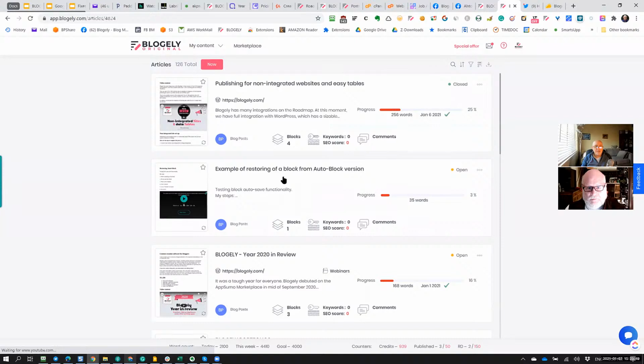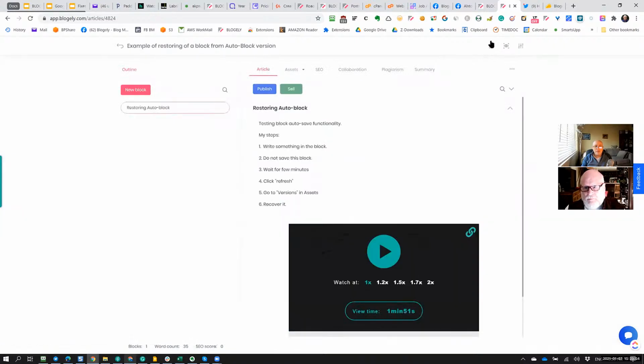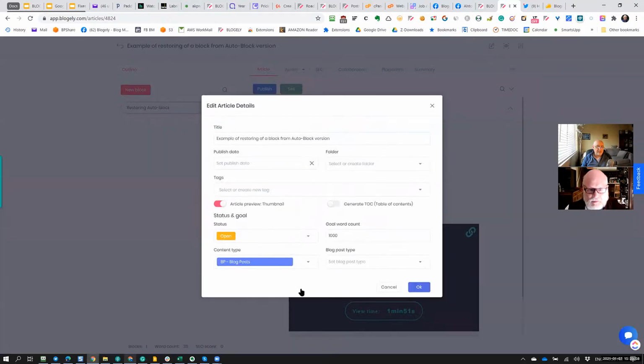Now, when I'm in this article, I can go into edit org details right here. When I click on that, you will see exactly the same pop-up. This is where you control all the organizational details for the article. There is a publish date. This is a title that you can change. This is the folder; you can select from the drop-down and choose one of the folders. You do not have to, but folders are optional. Everything here is optional except the title.